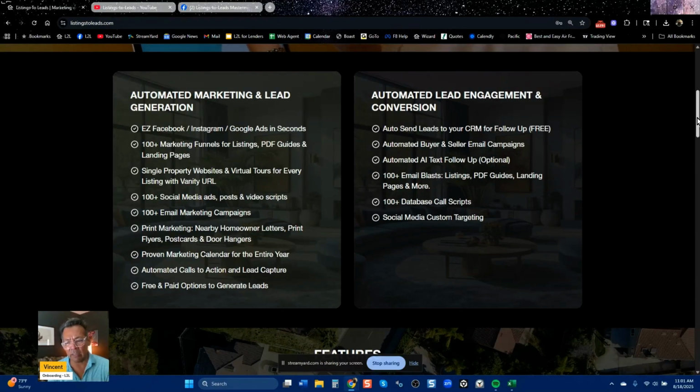On the right-hand side of this page, you can see that we're also focused on giving you ways to convert the leads, to turn those into actual transactions. Some of that is an email drip campaign. There is an add-on, which is AI text follow-up, which is super powerful. And we have email blasting and tools to help engage your leads once you have them.